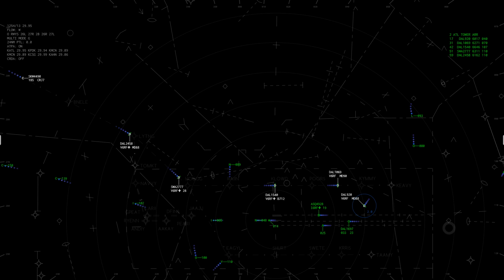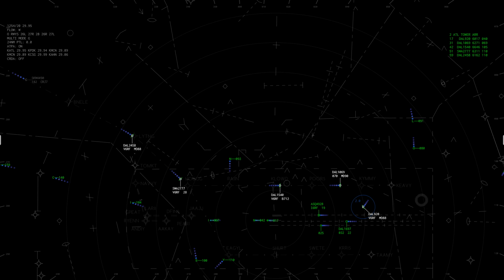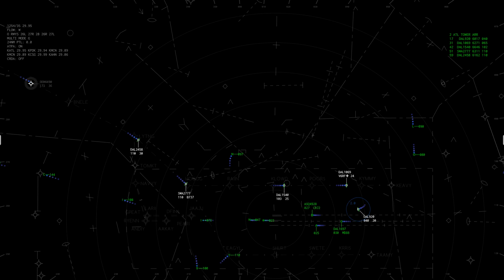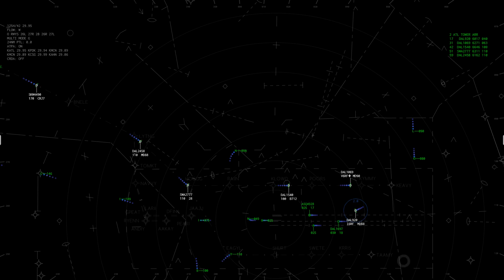Delta 1069, descend and maintain 4,000. Down to 4,000, Delta 1069. Delta 920, maintain 180 knots until Bamboo. Maintain 180 until Bamboo, Delta 920. There we go, spacing looked good here with these two staggered guys.